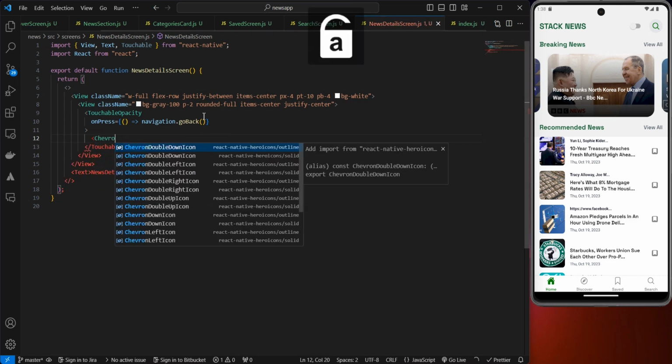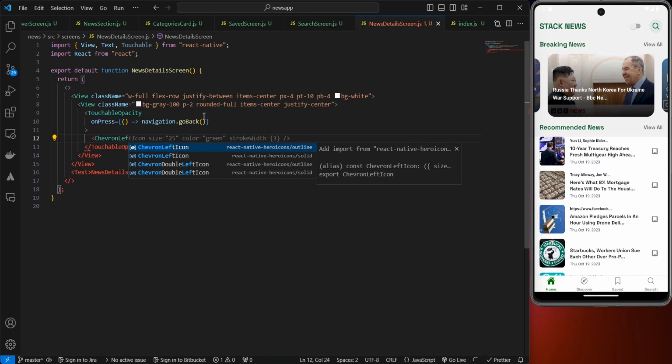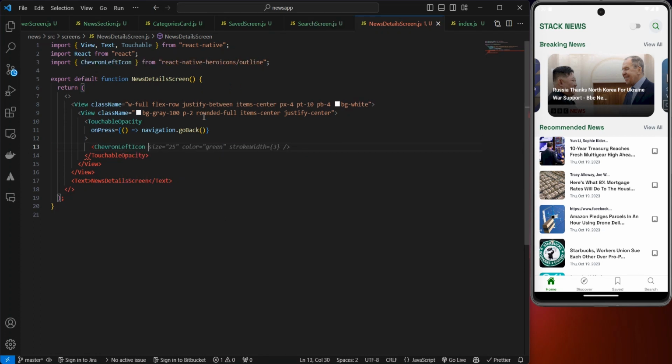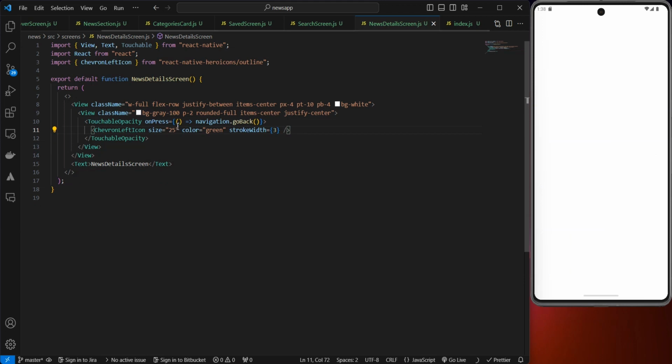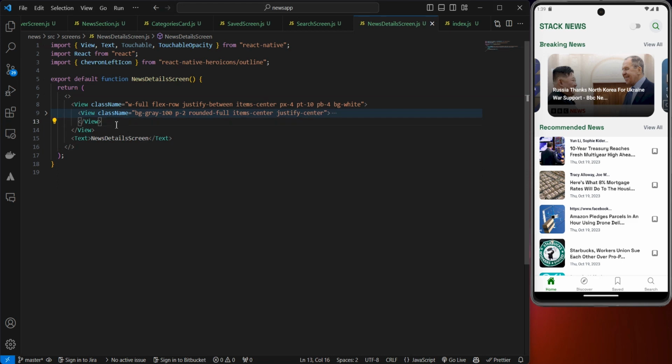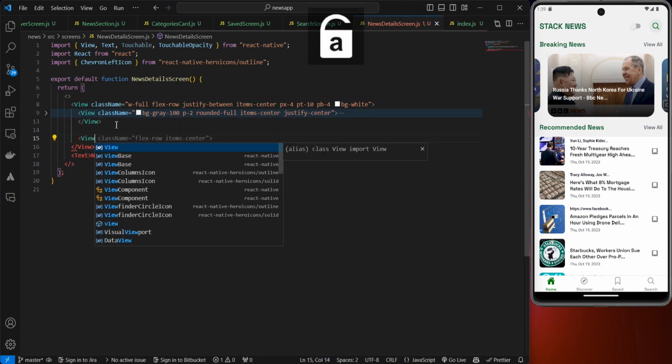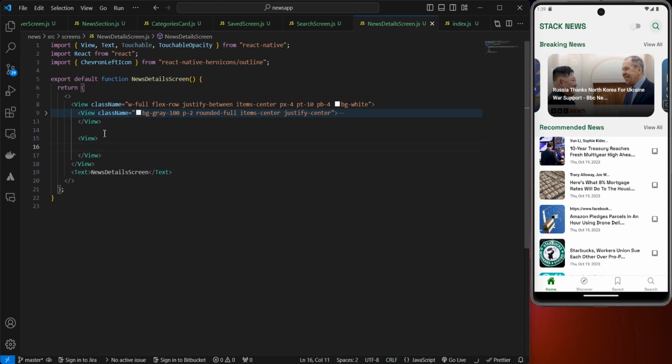So I'm just going to say chevron. And I'm going to say chevron left icon. And I'm going to use outline. And I'm going to use these following properties. Size is 25, stroke width is 3. The color, however, is going to be gray. And yes, let me just import this as well. And after this, and also right after this, I want to have another view. And this view is going to have the following class name.